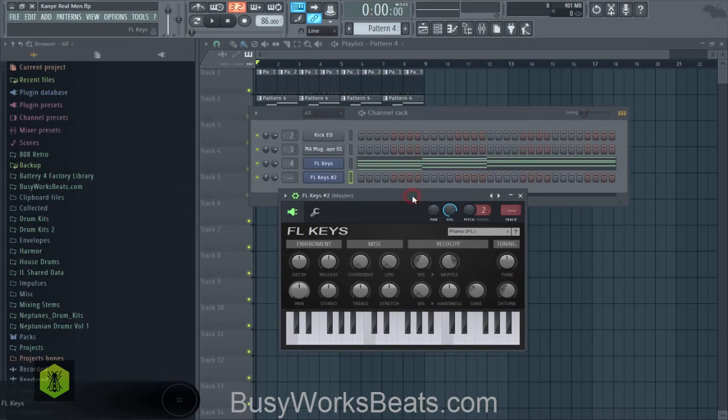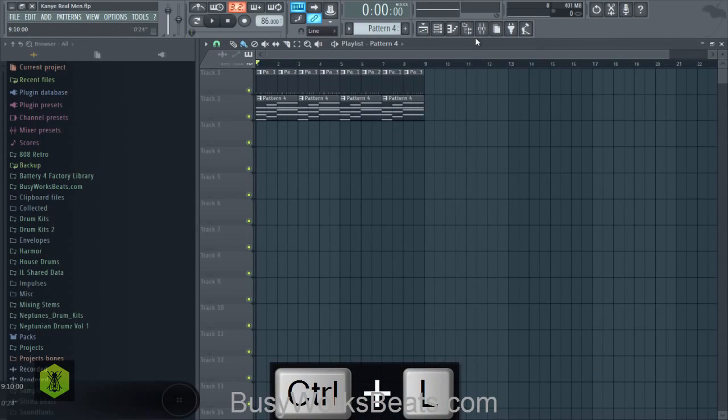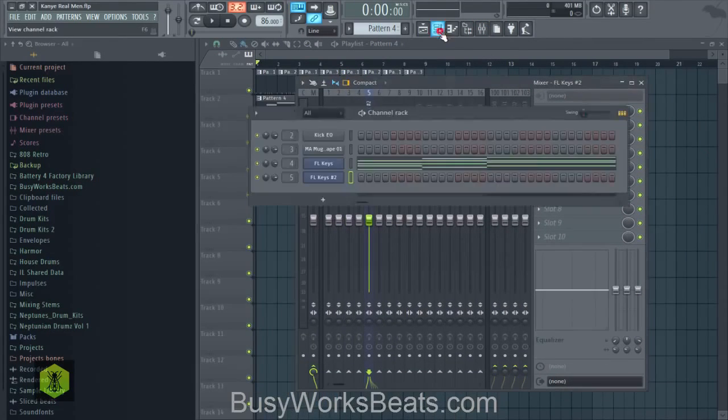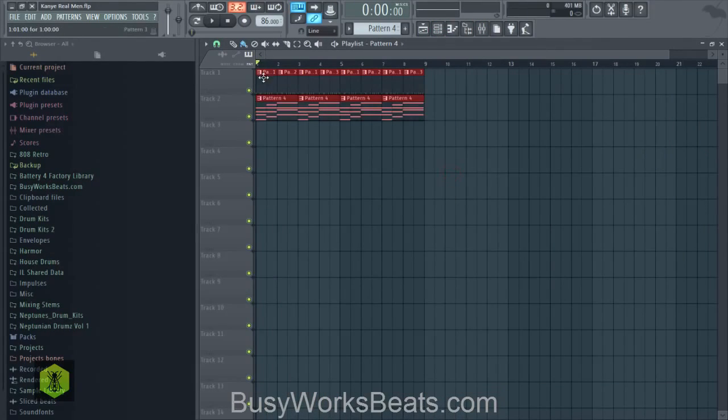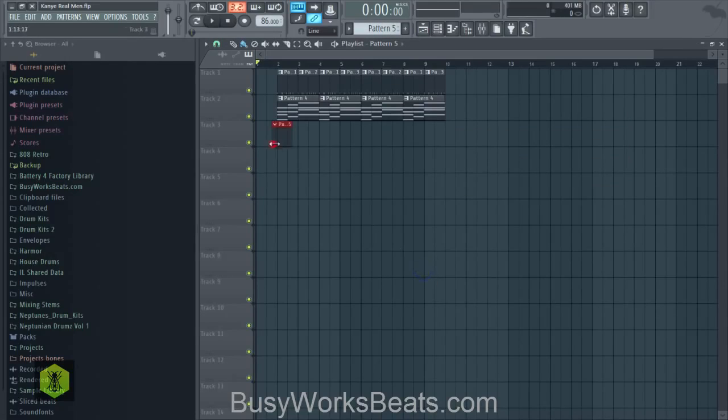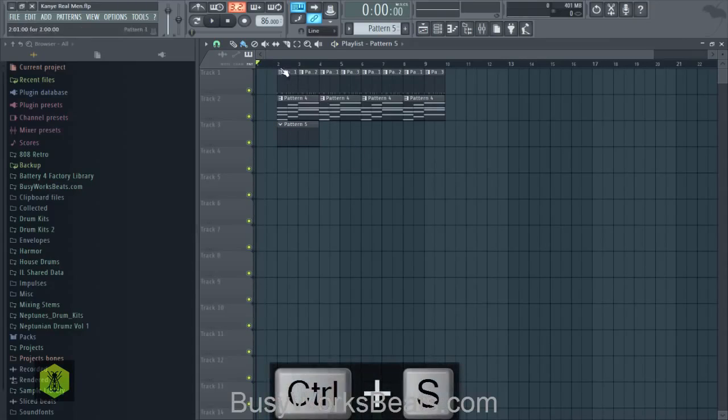So let's hit Control L, and let me collapse the mixer a bit. Let's go to our playlist. Now the key here is to put the melody a little bit before the chord progression to make it sound like it's a real recording. You don't want to have everything sound robotic and locked to the tempo and the metronome. So for the melody, we're going to introduce it a little bit earlier than the chord progression.